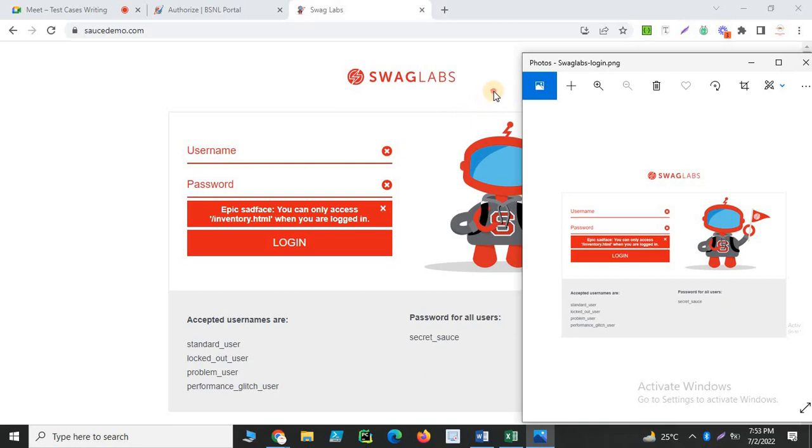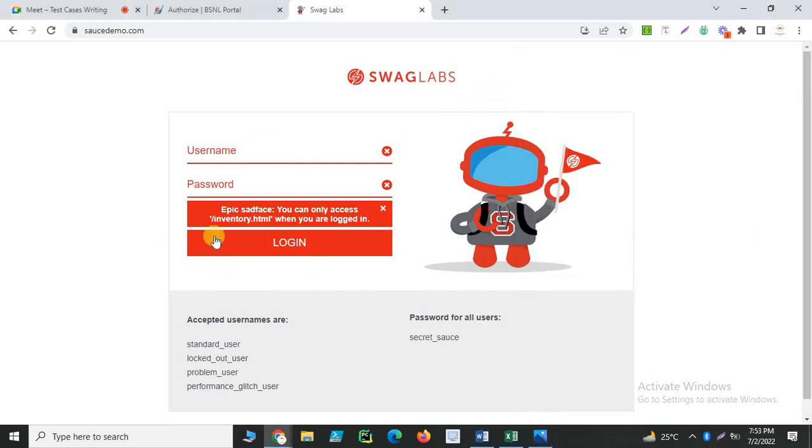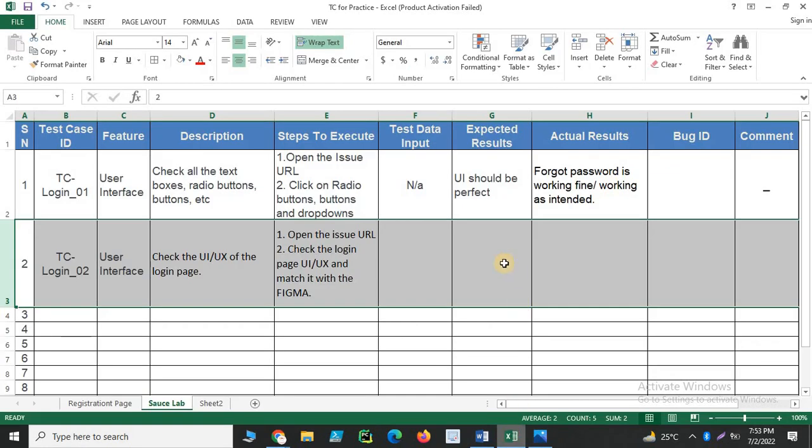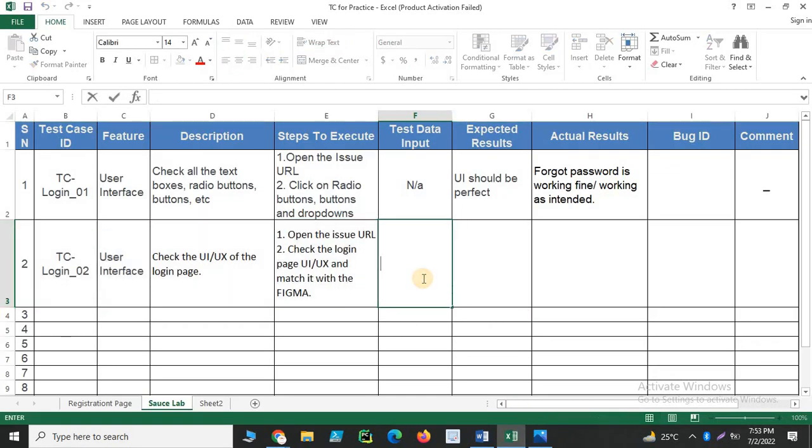So once you land on the login page, you have to check each and everything, like logo design, spellings, and colors, whether they match the Figma or not. Once everything is fine, then you will write here. Test data: we do not require any test data here, so I will write not available. We do not need to log in to test this particular UI UX of the page. Expected result: how will I write? The UI UX should be perfect.